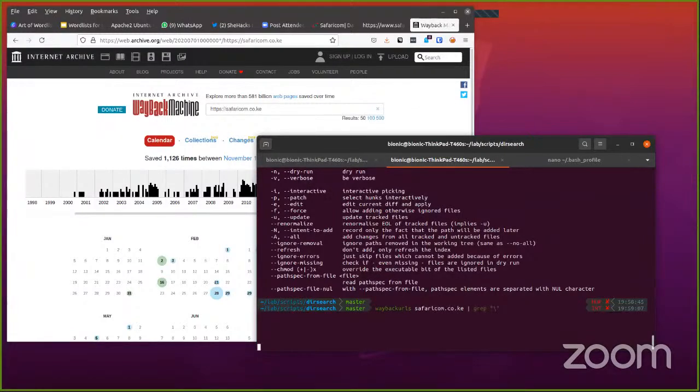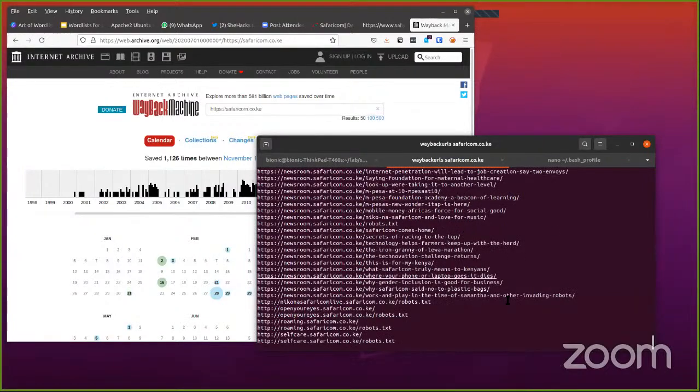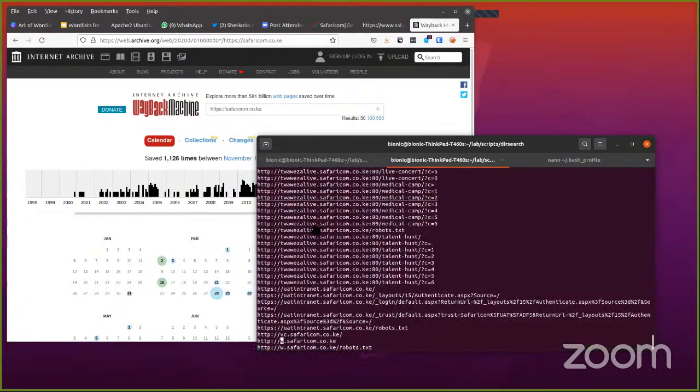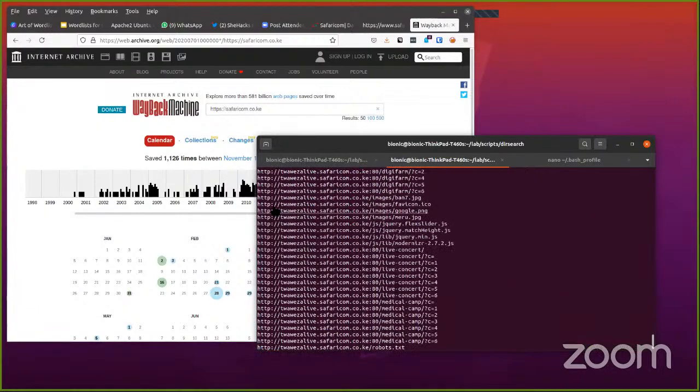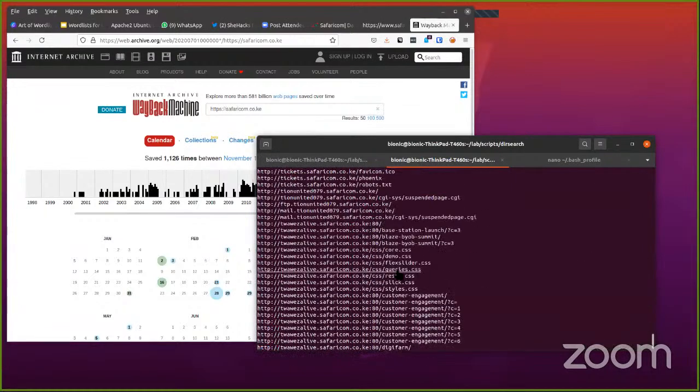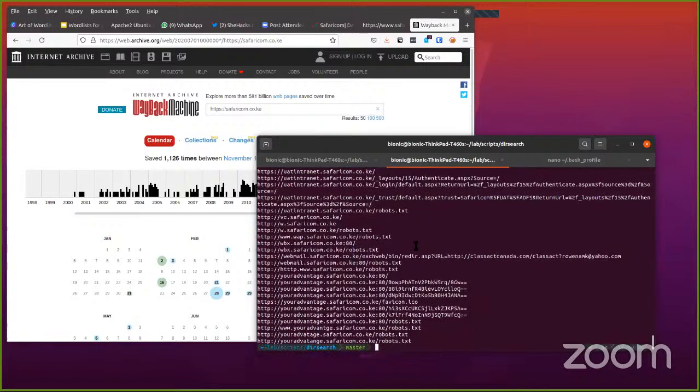We have Wayback Urls. So you guys will actually go and look at GAU, since I had left it for you, but we're going to use Wayback Urls. So Wayback Urls will actually fetch all the URLs that relate to safaricom.com, all of them. It goes for subdomains, so it's not only the main safaricom.com. It usually also goes for these subdomains. As you can see, we have Toweza Live, we have VC, we have Your Advantage. All these are URLs that were indexed at some point.